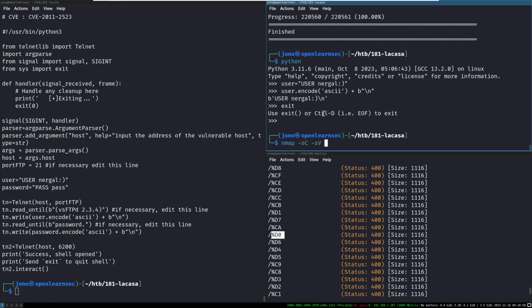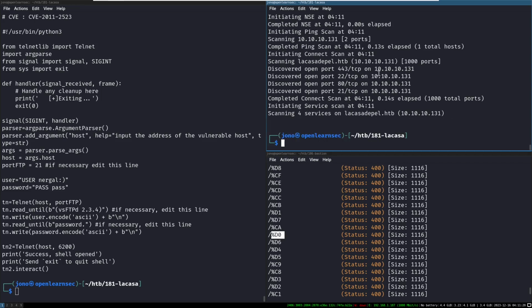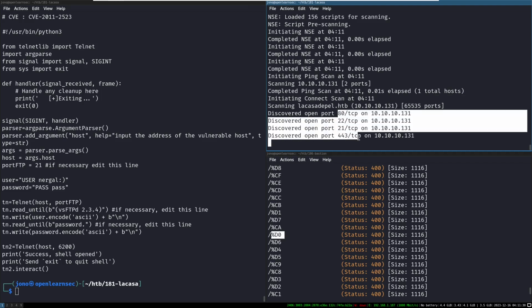So the initial scan was the top 1000. So it might be worth just doing a bigger, broader scan to cover all ports. So 10.10.10.131, output to a txt file, and then T4. Go. Oh, 1000 ports. We need to do the full range. So now it's scanning all 65,535.